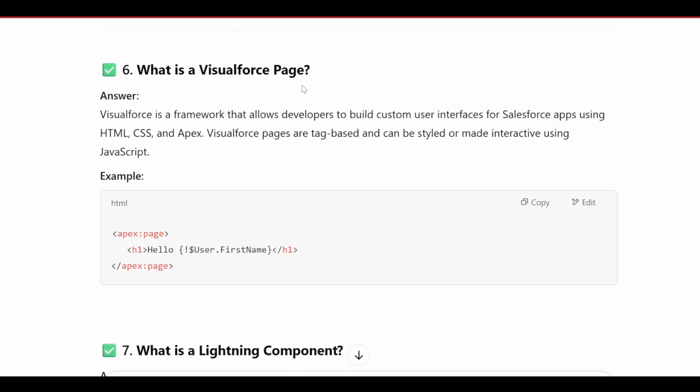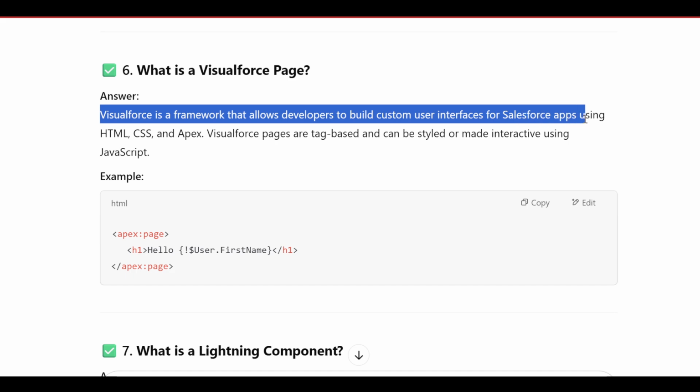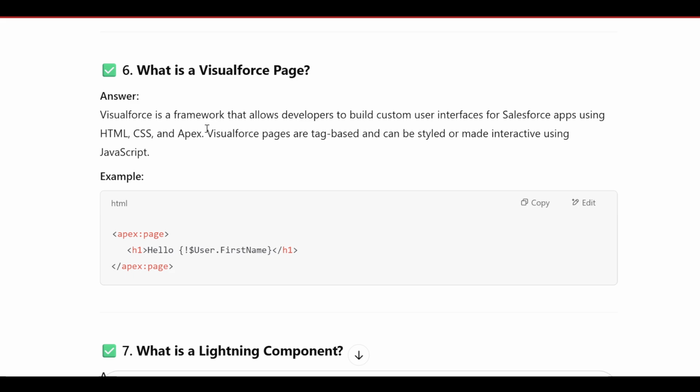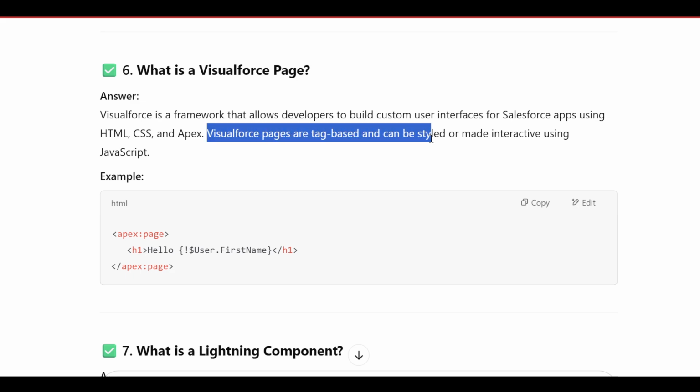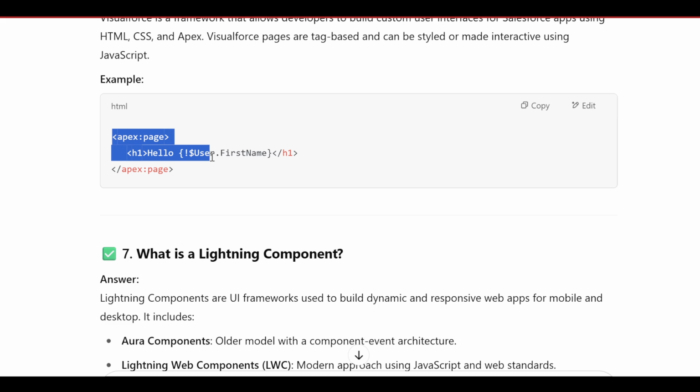What is a Visualforce page? So Visualforce is a framework that allows developers to build custom user interfaces for Salesforce apps using HTML, CSS and Apex. Visualforce pages are tag based and can be styled or made interactive using JavaScript. This is the example.